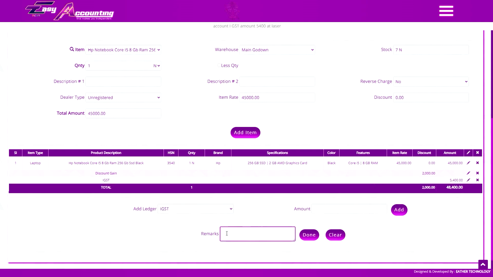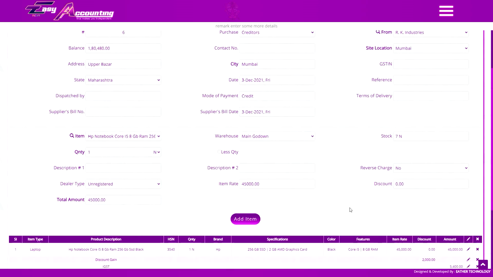Now to enter the narration or remarks for the purchase, you can say remark or you can write the remarks here like this. Remarks, enter some more details. Now if you want to save the purchase, click on done, or you can say purchase complete or purchase ho gaya.